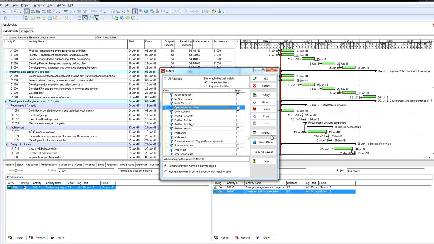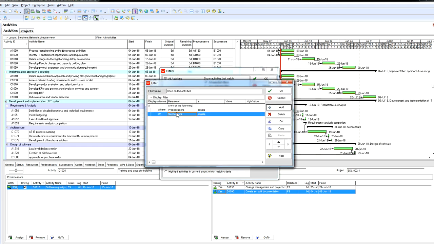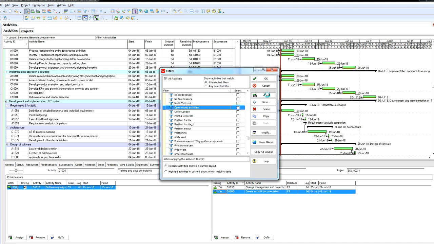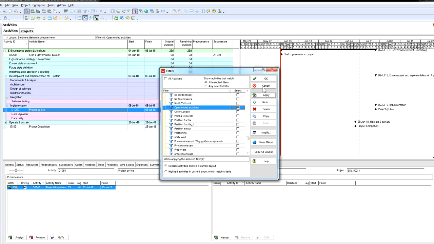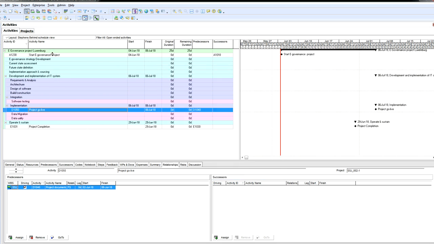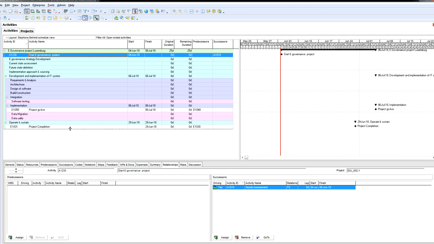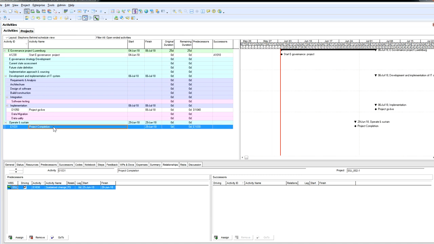I'll let you see the parameters that I used. Basically, predecessor equals dash, which means no predecessor, or successor equals dash, nothing. So you can set these parameters for filters and you label the filters. Okay, so click that, and when we click apply, the only activities that should show up would be the start activity and the end activity, as you can tell, because the start milestone has no predecessor, and the project completion milestone has no successor.